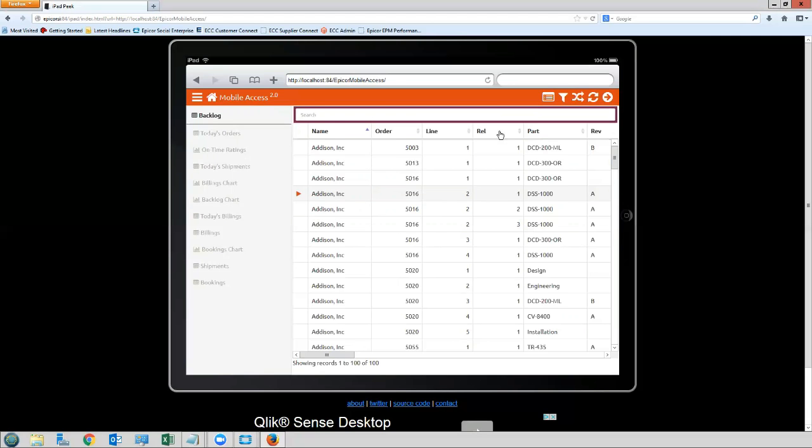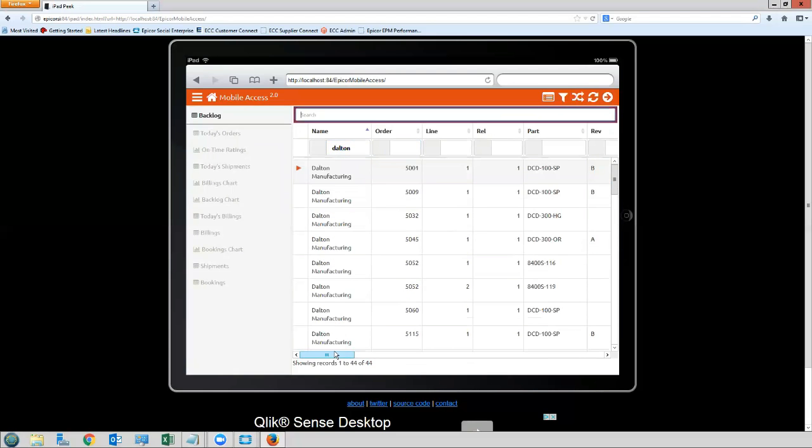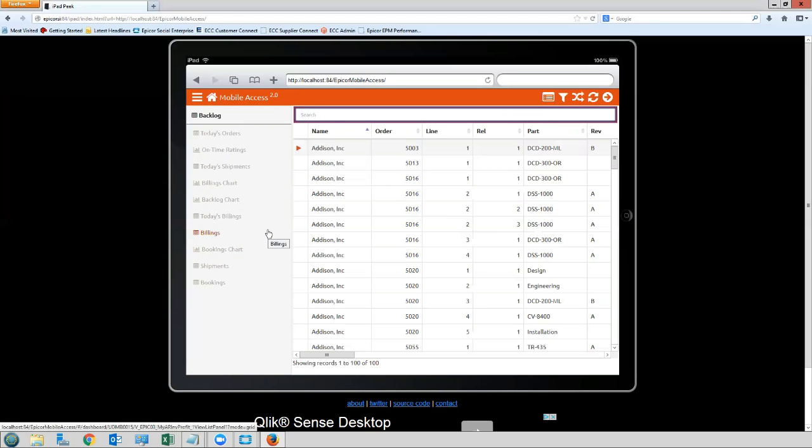So I do have the ability to filter my columns. If I click on the filter button, it's going to bring up the ability to filter. So if, instead of seeing all of my orders, I wanted to limit these to Dalton orders, I can just type in the filter for that particular grid, and it's going to limit that column based on the filter I'm looking at. I do have the ability to reset my dashboard back to the standard setting that comes from the dashboard as I designed it, and get rid of all the filters and sorting that I've done interacting with it.